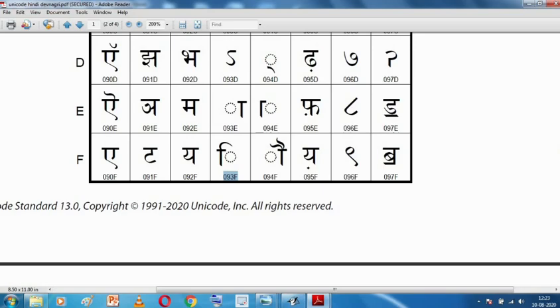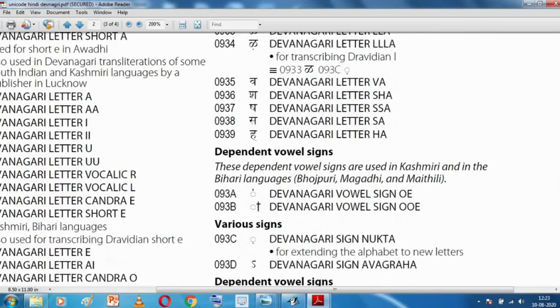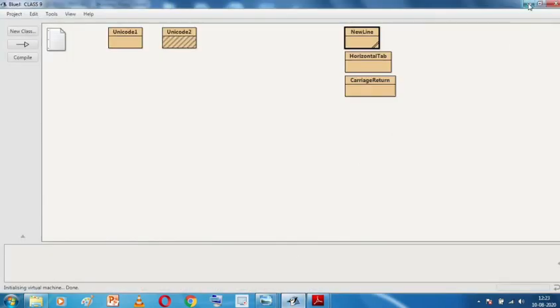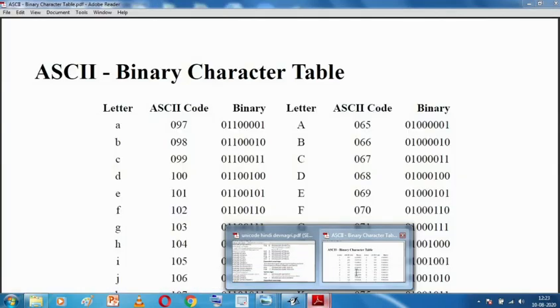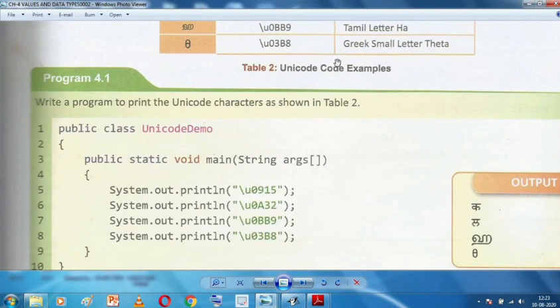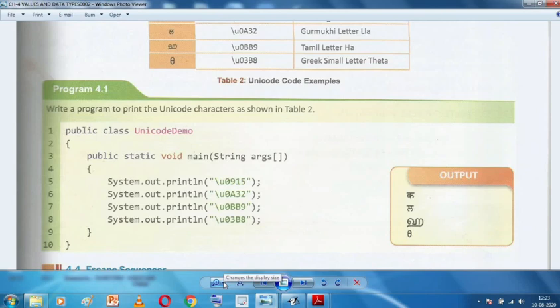See how her is represented in Hindi: backslash u 0939. But in Tamil, her is represented by backslash u 0BB9. So there are different Unicodes for different letters in different languages. And how many characters does the Unicode character set contain? It contains from 2 to the power 8 to 2 to the power 32 characters.